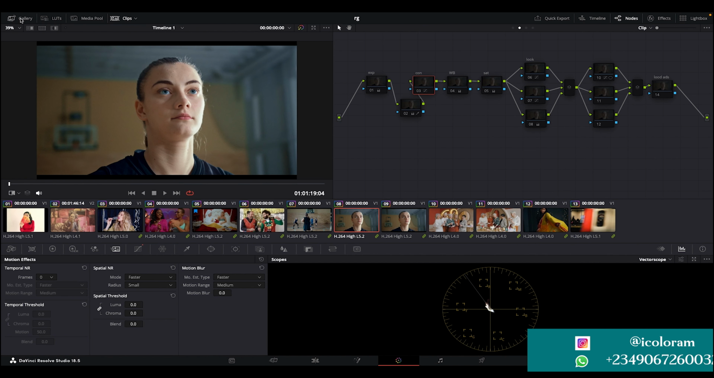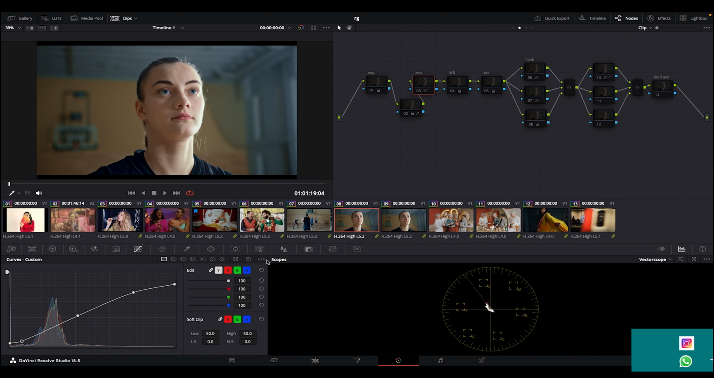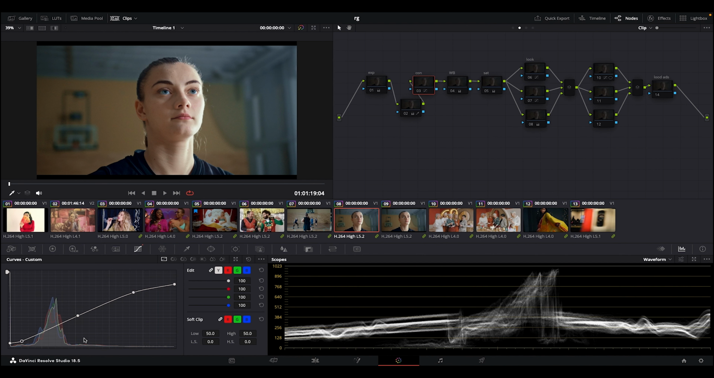So let me take this back. I worked on the shadows and the highlights. So let me put my waveform back. You can see it is gentle highlights and shadows. You can see that I didn't really crush the shadows much. So after this, let me put this on. You can notice the slight difference. It's not that much, it's very subtle.